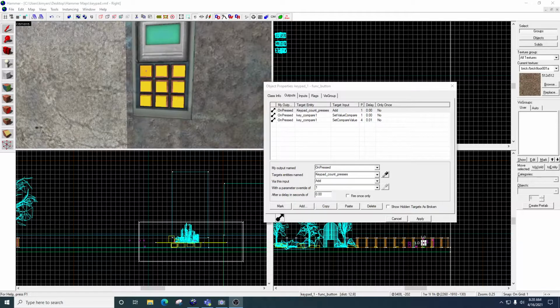Alright, so button 1, it's going to set the value to 1 and compare number 1. Then it sets the compare to 4. So now the comparison is waiting for the number 4 button. The number 4 button is going to set the value to compare to 4. Then it's going to set the compare value to 2, because this is the next number in the combination.